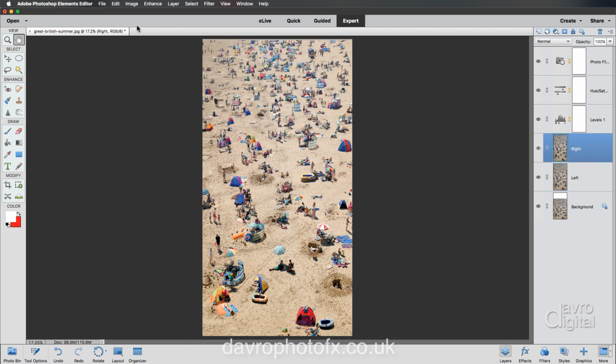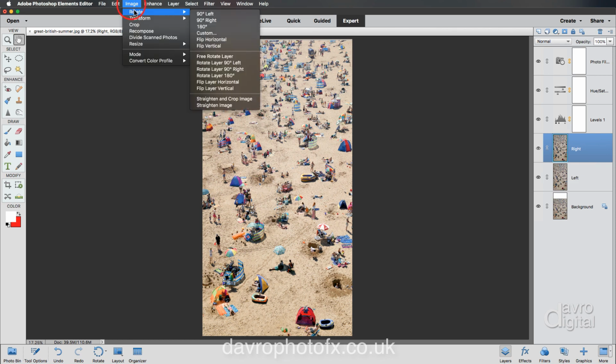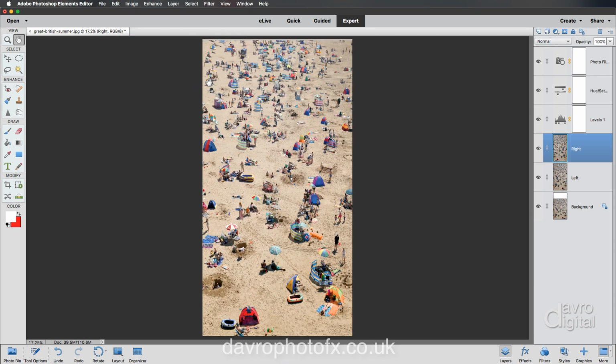What we're now going to do is come to Image, Rotate, come down and use Flip Layer Horizontal. Make sure you select this one. Do not use Flip Horizontal. This will flip the entire document, all the layers horizontally. This one is just going to flip the layer. When you click on it, over it goes.